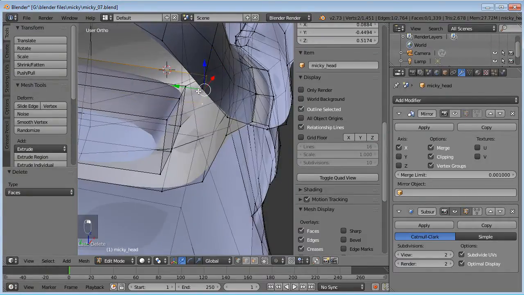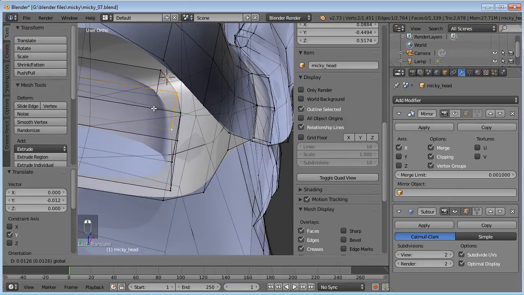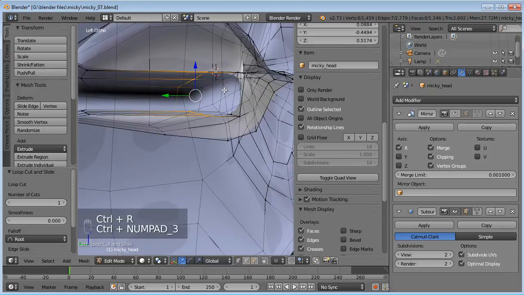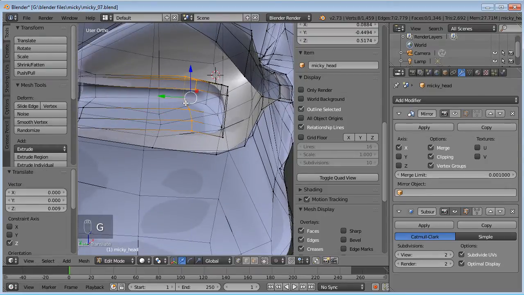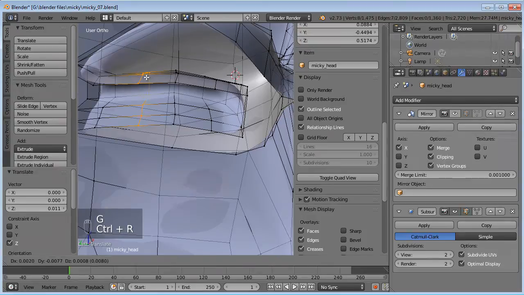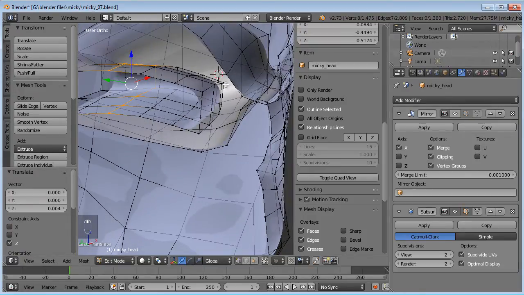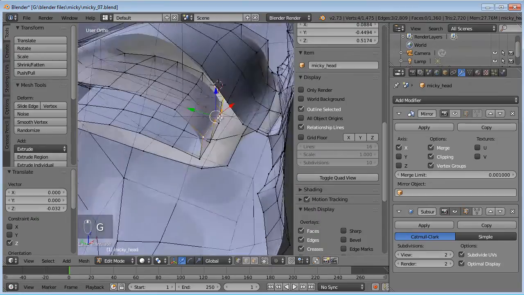These edges here, move those back, move these forward, and then move these back a little as well. Okay, so now we can add a couple of loops in here so the tongue will have more space to be flexible without skewing the mesh too much. And let's make the tip of it a little smaller, like so.